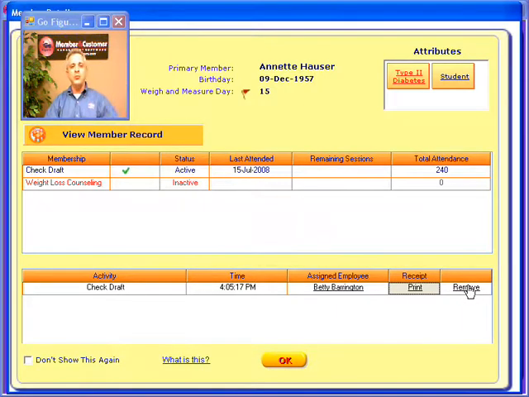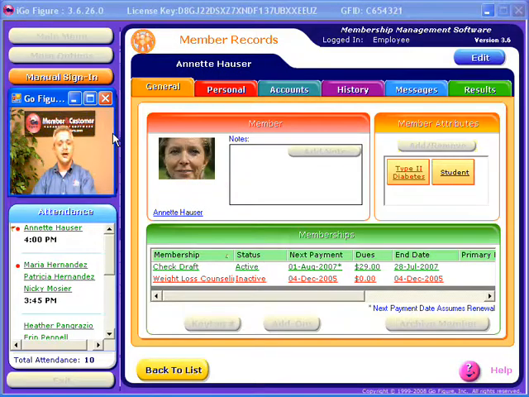Now some of you may remember that in previous versions of GoFigure, when you clicked on a member's name from the attendance panel, it took you straight to their member record. And if you want to go to their member record, we still have a way for you to get there very quickly. You see where it says view member record, I will click right here, and that brings me to the full member record.